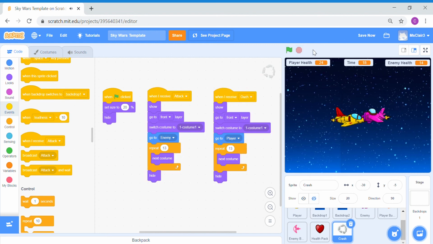So everyone, that wraps up our third video tutorial for Skywars today. Have fun with this domino chain reaction effect. See what else you can introduce to your game to make it more exciting and realistic. See you in the next tutorial for a special end to your Skywars game.